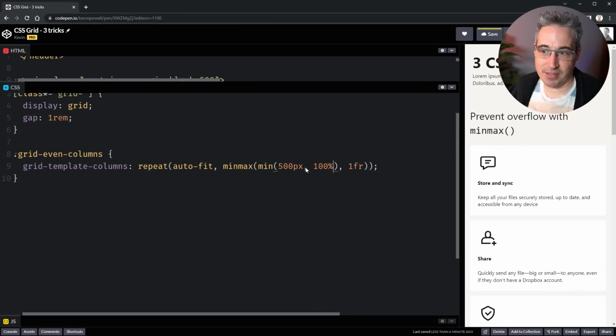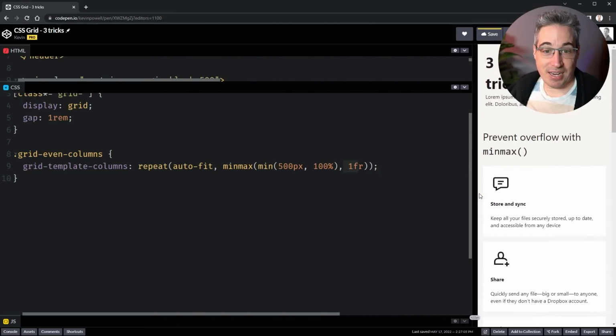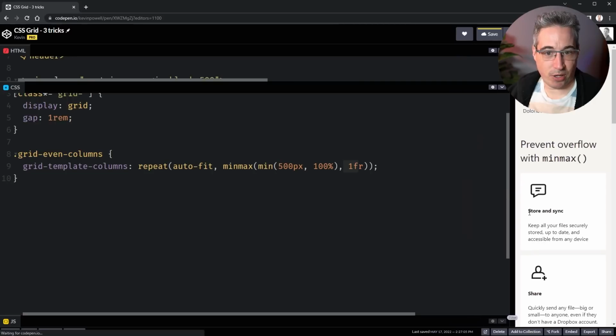What that means is the minmax is going to say 500 or 1fr, so it's going to work just like it worked before. But the difference now is there's no overflow as this gets smaller. We have no side scrolling happening. That's because once this is smaller than 500 pixels, this min function kicks in, and it's going, well, either be 500 pixels or 100% of the parent.